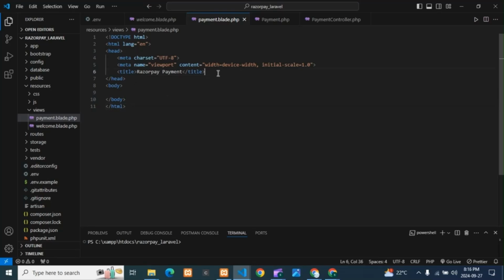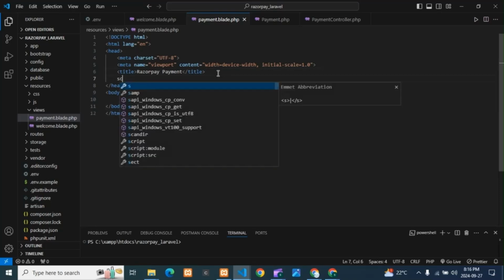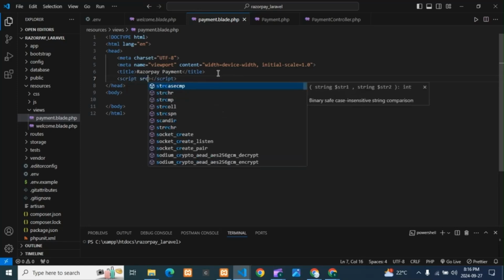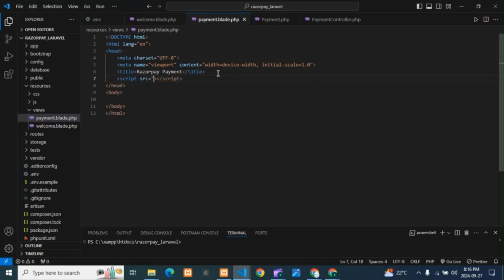Okay, so then what we need to take is a script for Razorpay also. So for that script will take here, so it is src. Okay, so that is the checkout.js guys, it will be. So I'll type that here, or you will get online also, that also you can use.